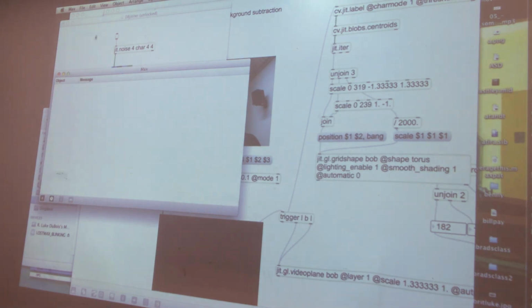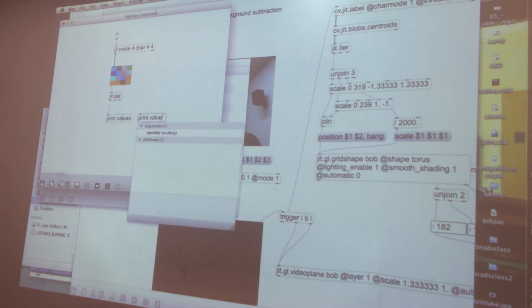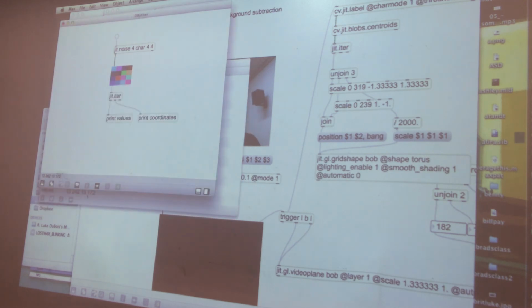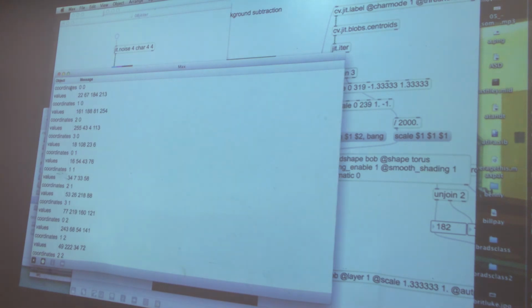And if you need to know which ones they are, the middle outlet will actually tell you. So values, coordinates, right? If I do this one more time, this is telling you all the stuff you need to know. So at coordinate 0, 0, I've got 22, 67, 184, 213. At coordinates 1, 0, I've got 161, blah, blah, blah, right?